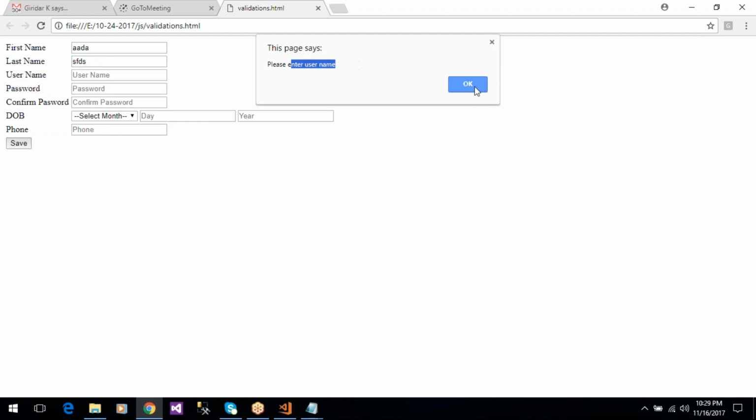Okay, so please enter username. So you can observe here. Enter some text here. This is not email format, there is no at the rate in this text. Click on this button. Please enter correct email format, then example format. So now include at the rate gmail.com, and after that click on save button. Please enter password. Now the password field is empty.